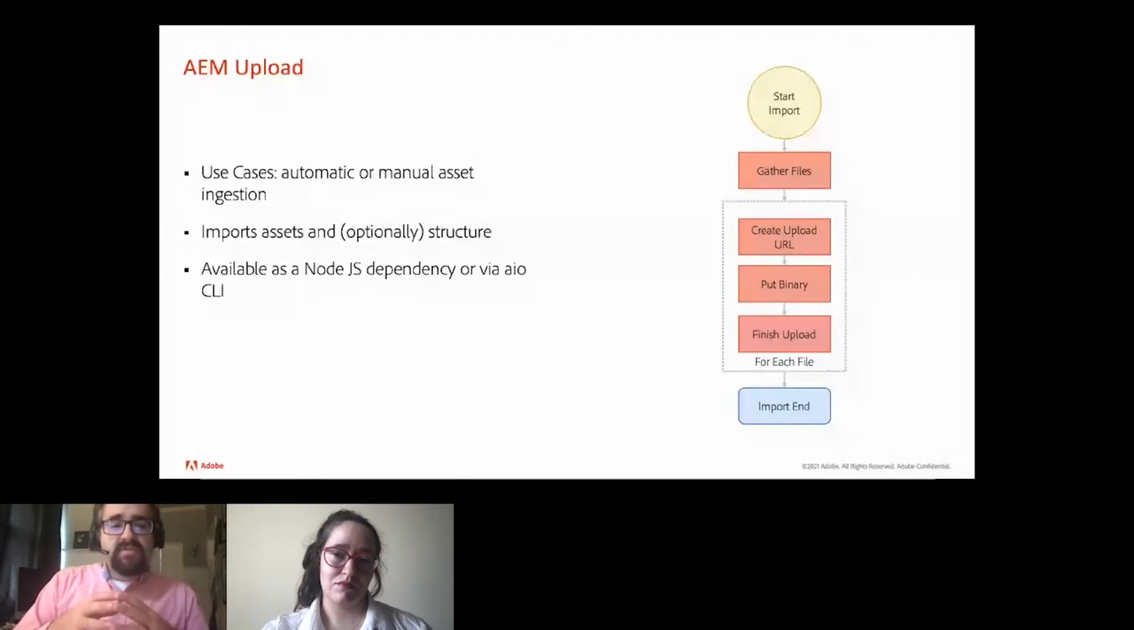But then it's also available as a Node.js dependency. So for any Node project that you're using, you can import that library directly, or it's also available in the Adobe I/O or AIO CLI as one of the imports there.